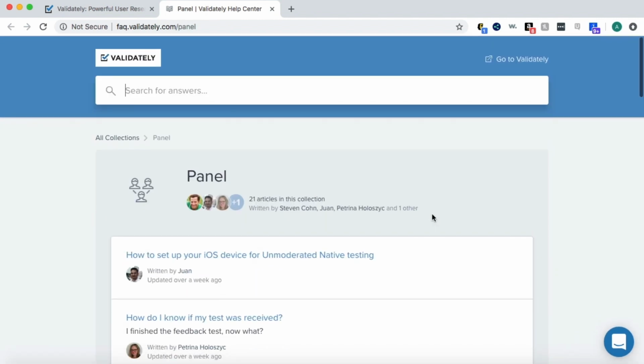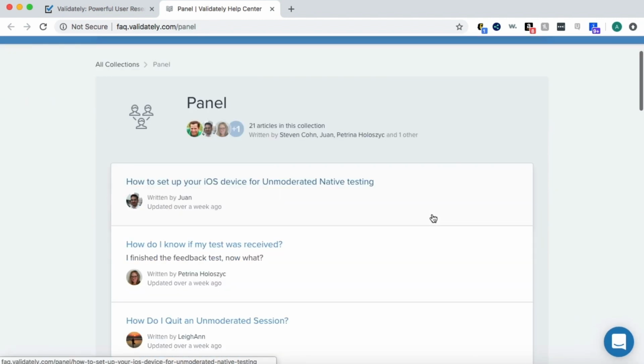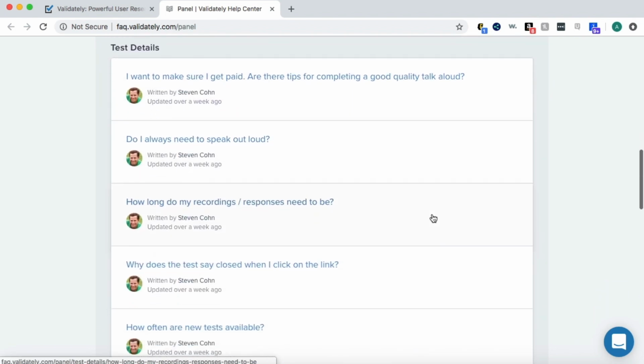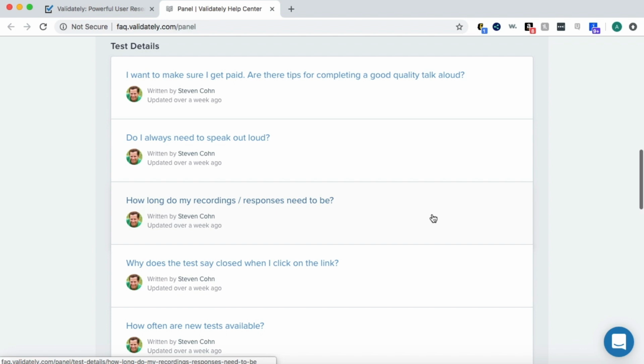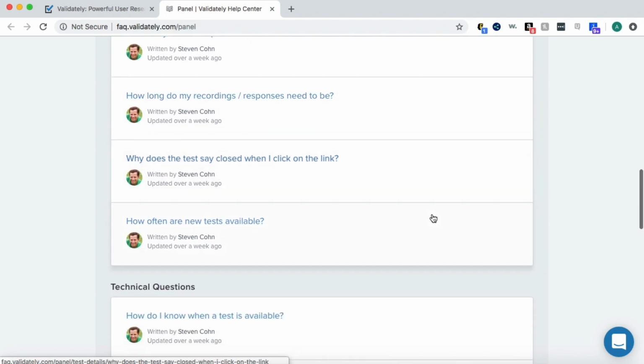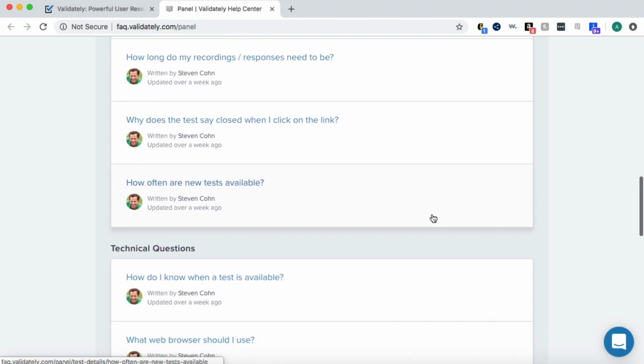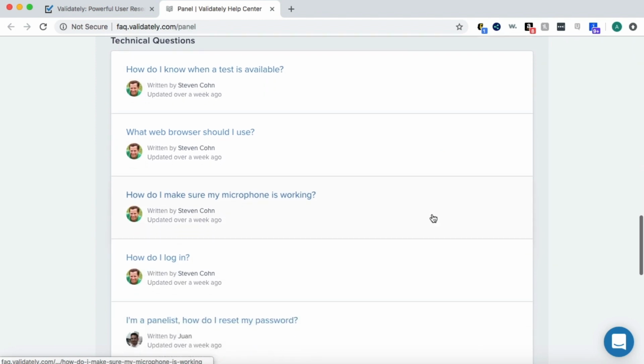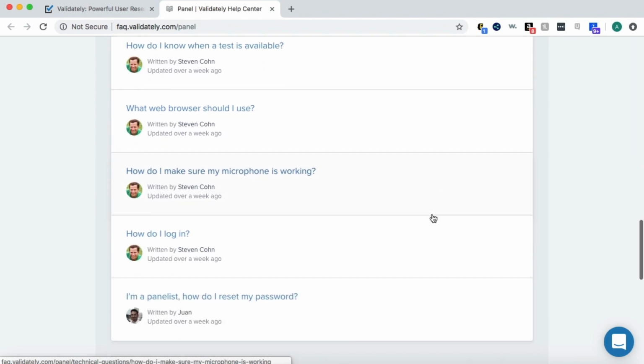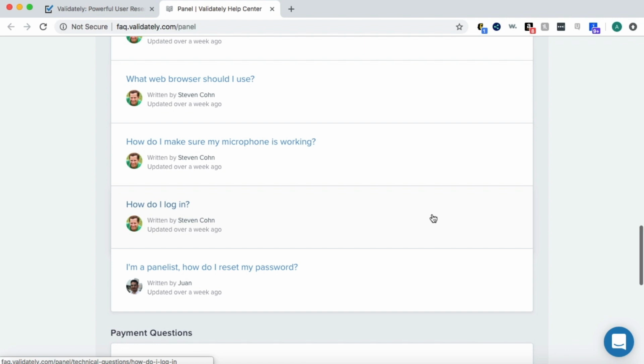I personally don't like the way that this is set up, but that's my own personal opinion. Under test details, there's some good questions, like are there tips for completing a good quality talk aloud? Why does the test say close when I click on the link? Under technical questions, how do I make sure my microphone is working? How do I log in?